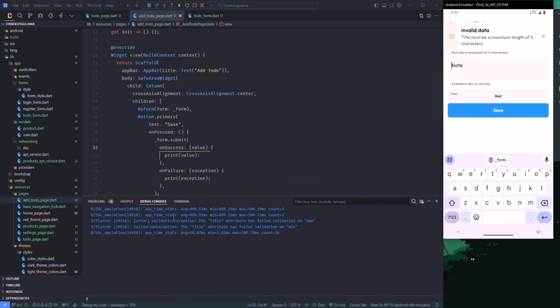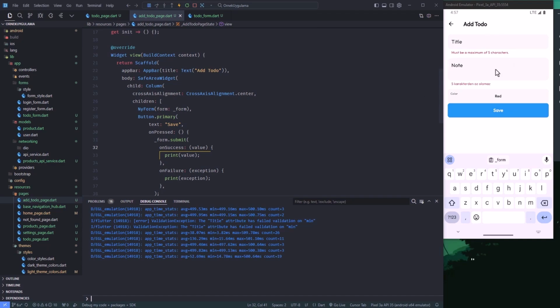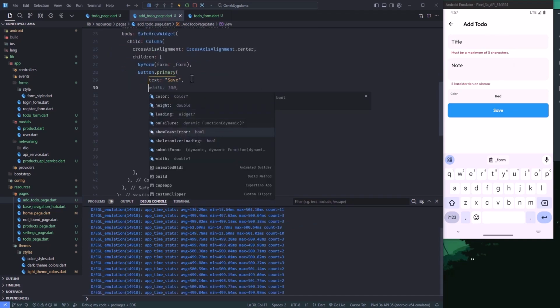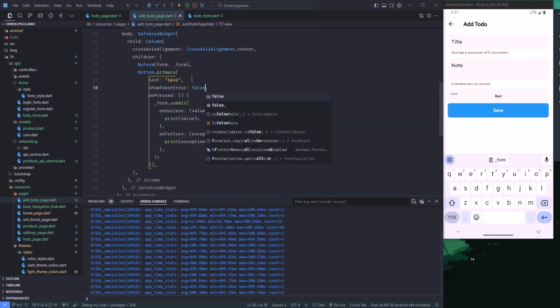Look, right now, if I say save, error, you see, the title does not meet the minimum thing. And here, the error showed up. If you don't want this error to occur, folks, you can set the shortest error part to false.